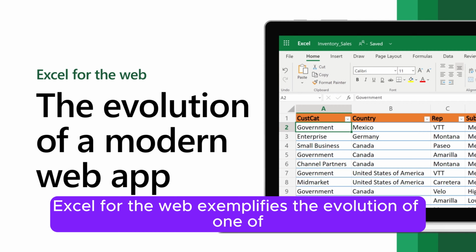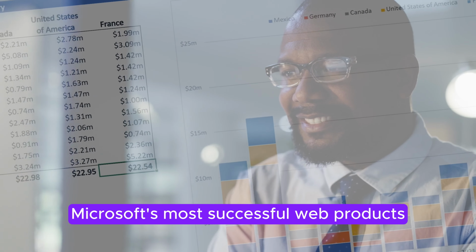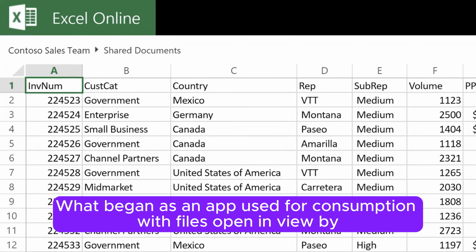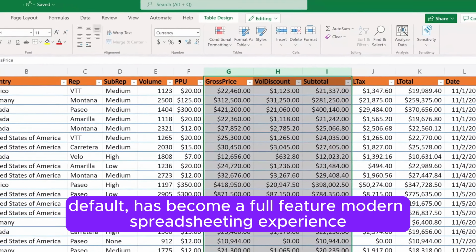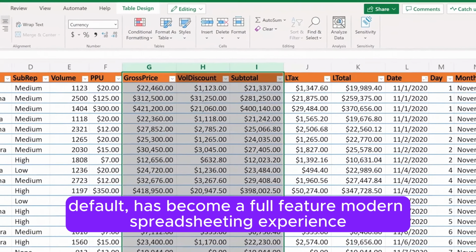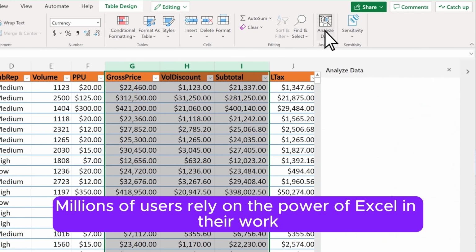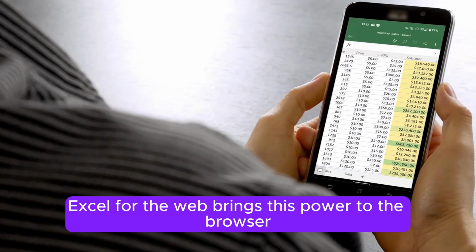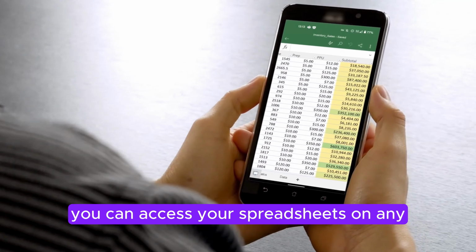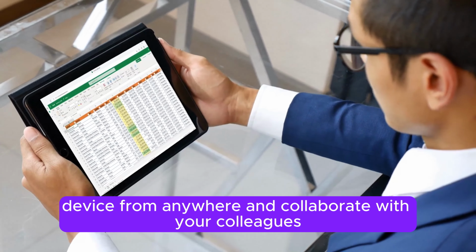Excel for the Web exemplifies the evolution of one of Microsoft's most successful web products. What began as an app used for consumption with files open in View by default has become a full-feature modern spreadsheeting experience. Millions of users rely on the power of Excel in their work. Excel for the Web brings this power to the browser. With Excel for the Web, you can access your spreadsheets on any device from anywhere and collaborate with your colleagues.